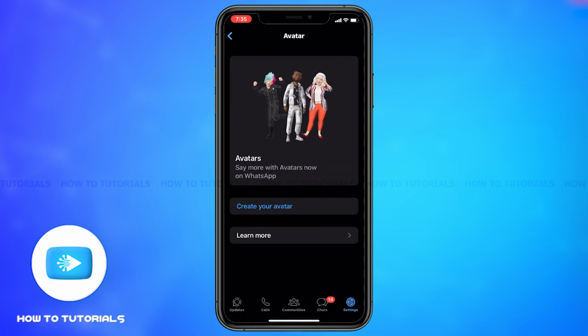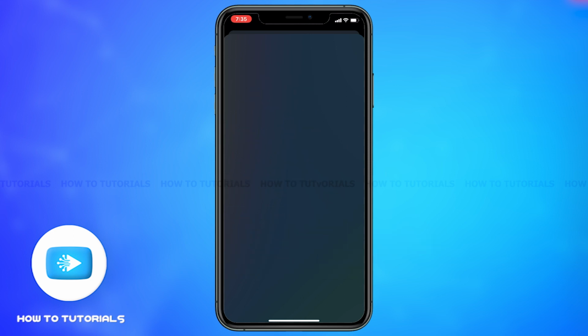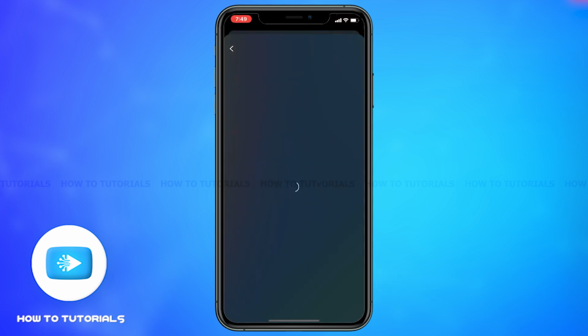Then you may see the create your avatar button. Tap on that. Here, a page opens up. Then you may tap on Get Started to proceed. Then the app asks if it could take a photo of you so that it makes it easier to create animated stickers. However, you can choose to create it manually by clicking on the Create Manually button below.